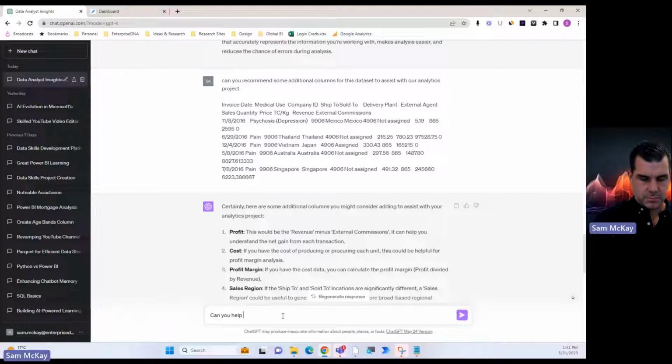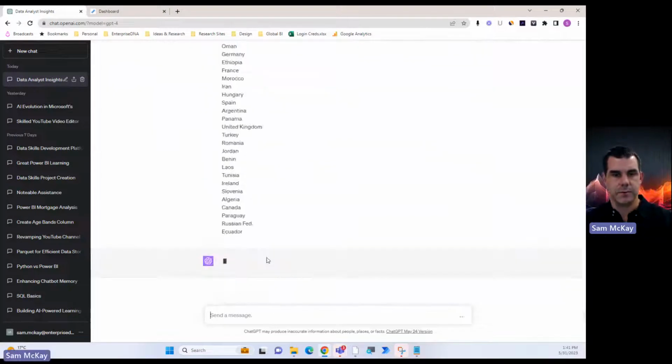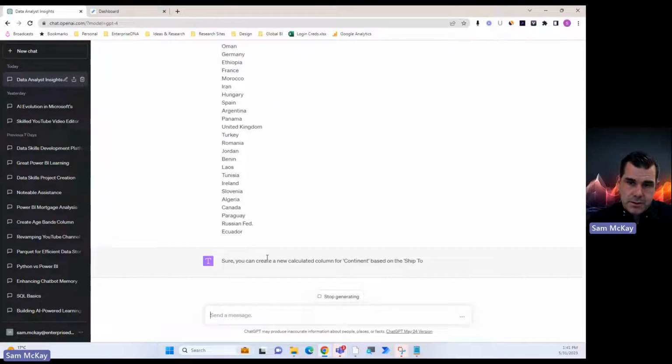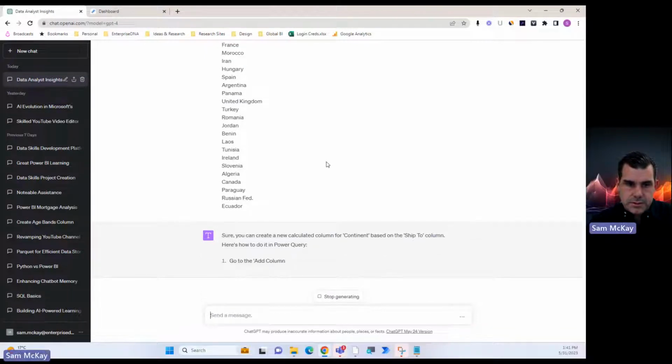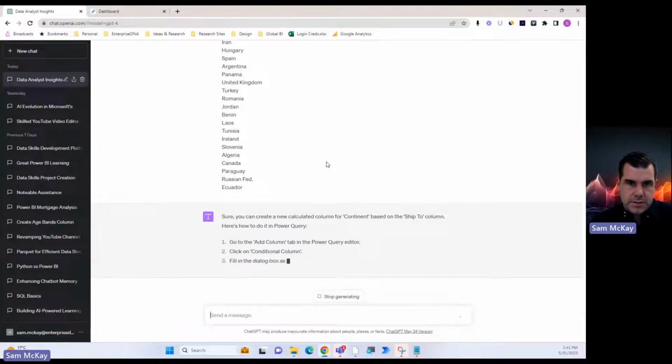Can you help me group these countries into continents within a calculated column inside Power Query? Okay, let's see if it comes up with a formula. This is quite a hard one, right? Okay, so it's going to try and do the whole thing for me. Let's see what it comes up with.